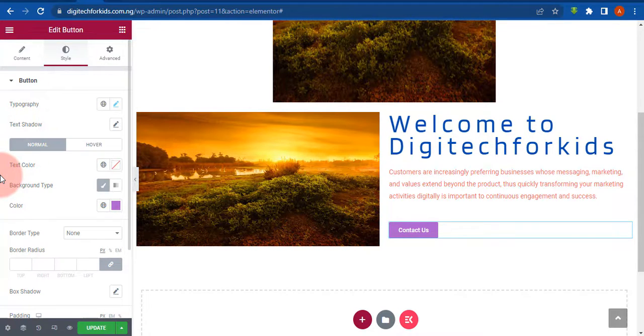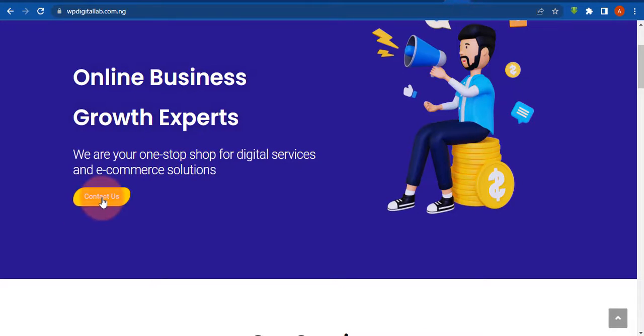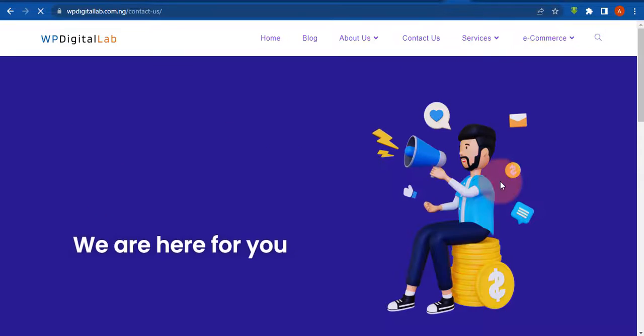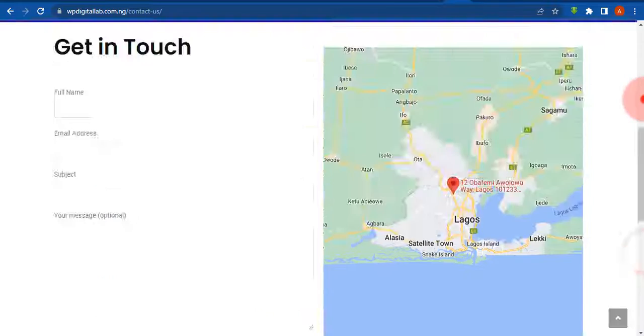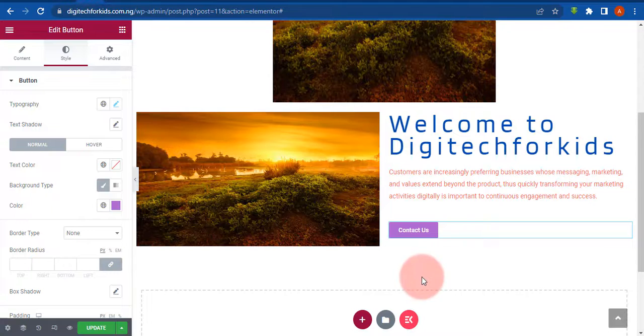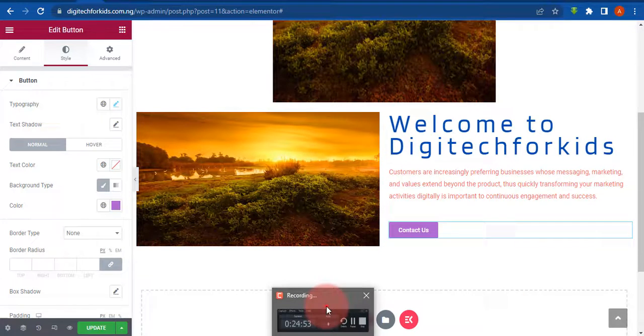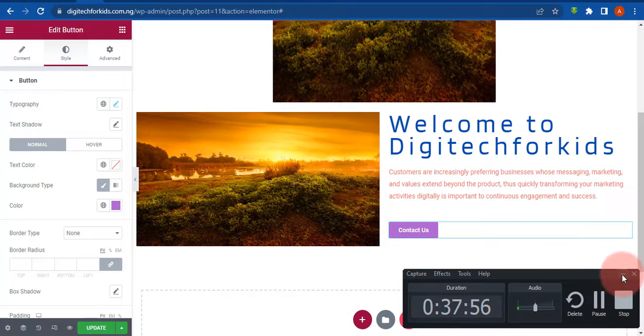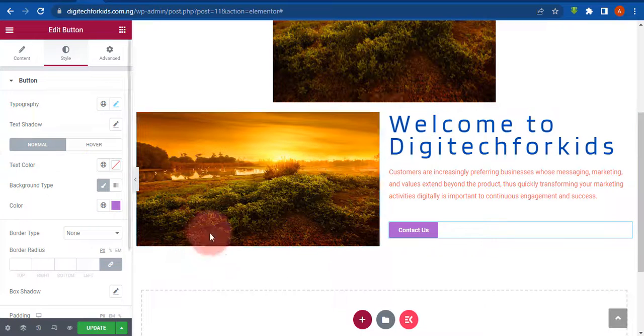I'll show you later on how to link, because when you click on this thing, contact us, watch what happens. It takes you to another page, brings you to this contact page. Later on, I'll explain how you can link your button. To link your button with the site, just go to that link area, then type it. Yeah, you're picking up. That's how you do it.